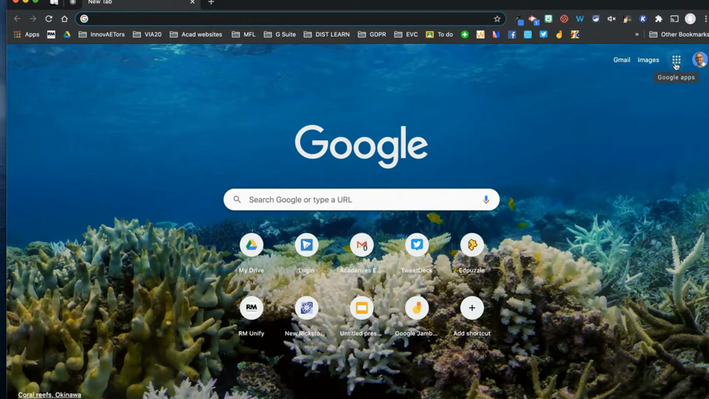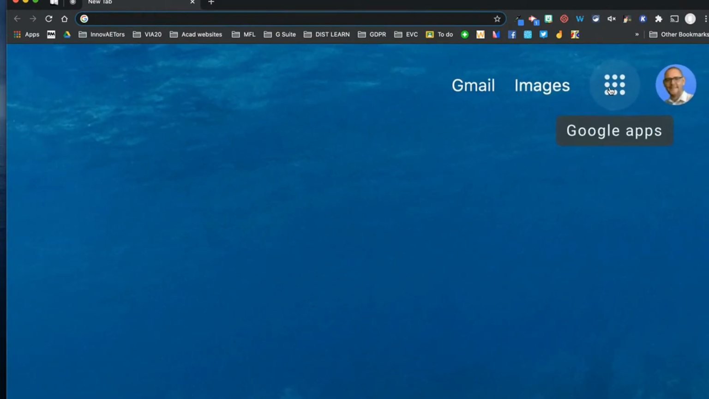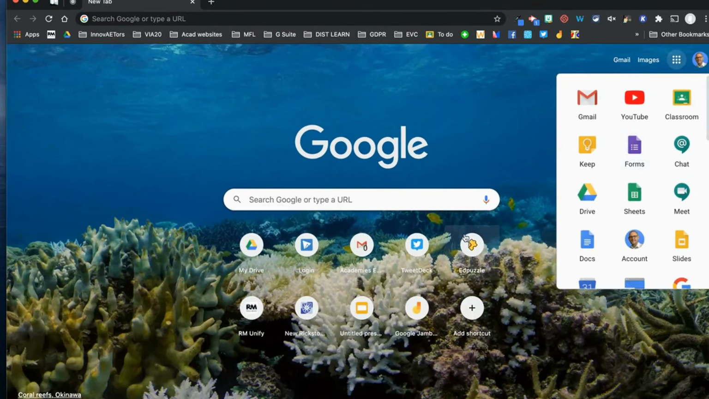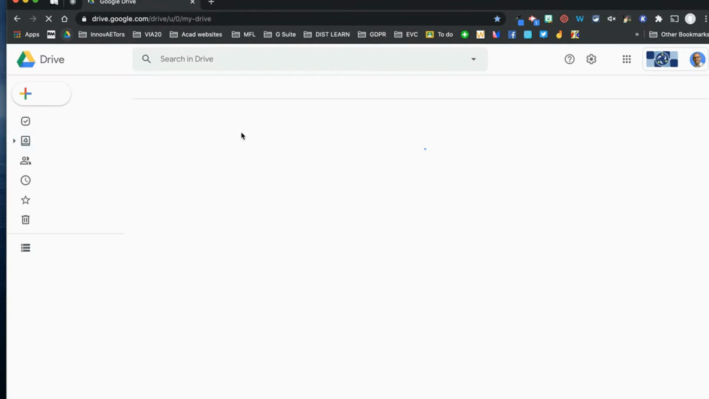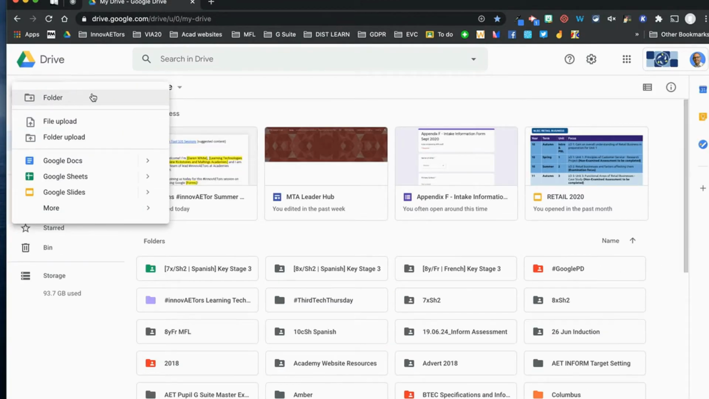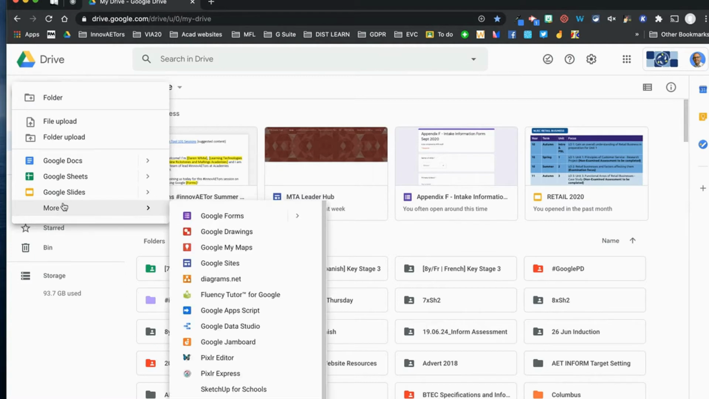One option is to go to your waffle in the top right-hand corner of your screen and click to access Forms that way. Equally, you can go to your Google Drive and click on New, and you'll notice that Forms doesn't appear until you hit the More section. And then you have the option for Forms and the further option for blank form or from a template.